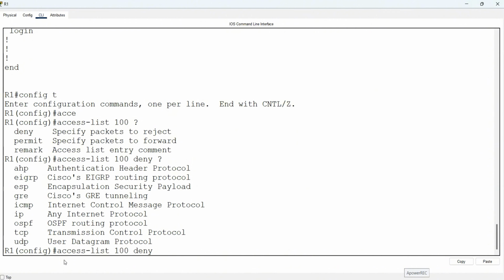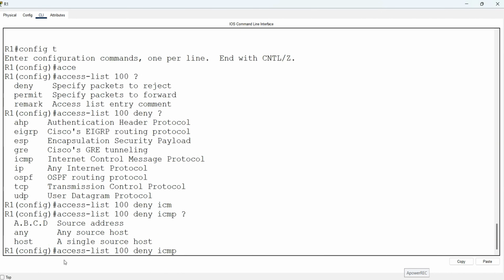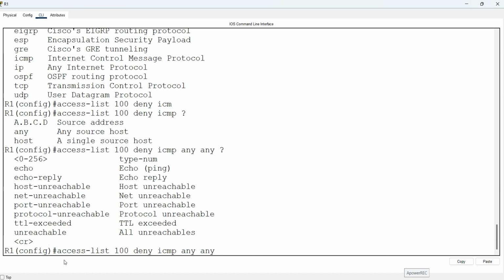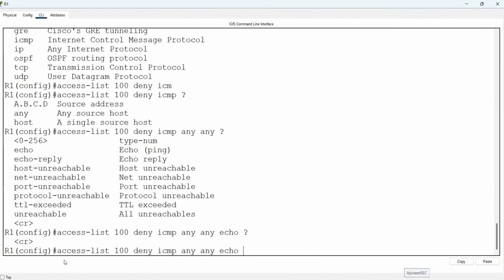I'm going to go ahead and deny ICMP. There's no reason why you should ping a web server from any source to any destination. And I'm going to say the echo. See this? Just like that.